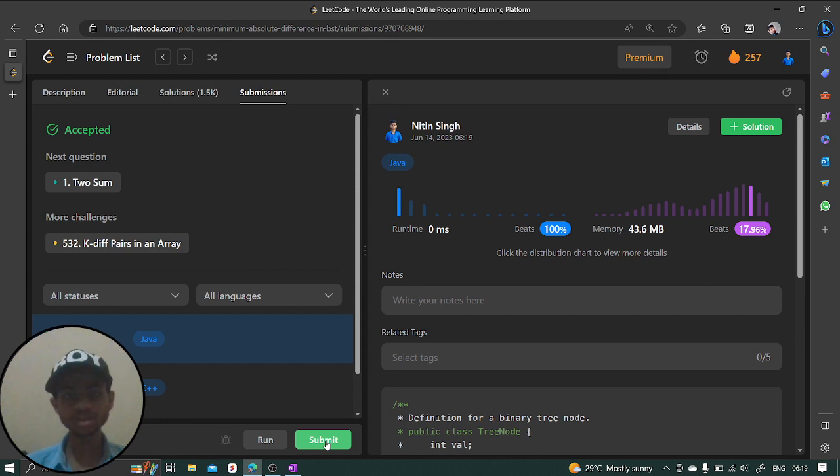So guys, we have successfully submitted with C++, Java and Python programming languages. And we also understood the logic part with 3 different approaches, and we have also understood the problem statement.